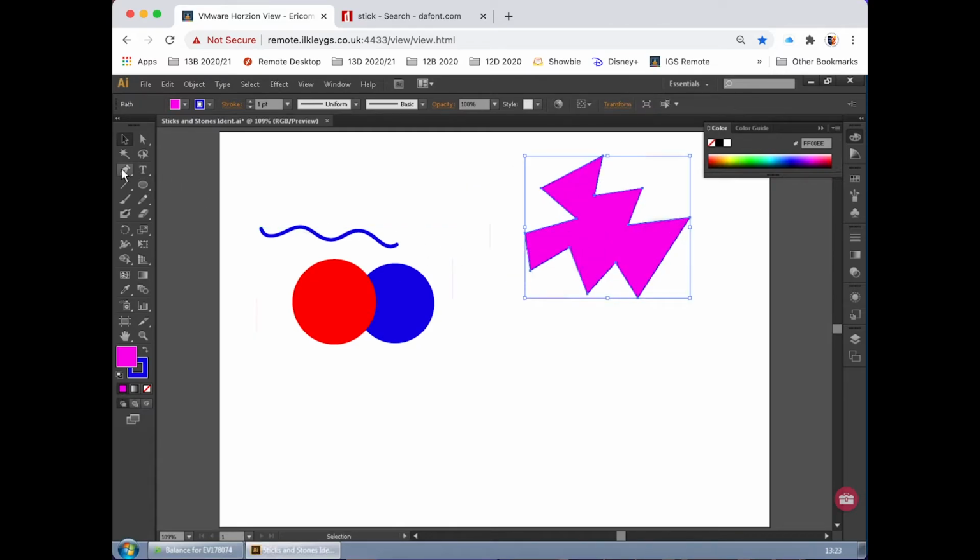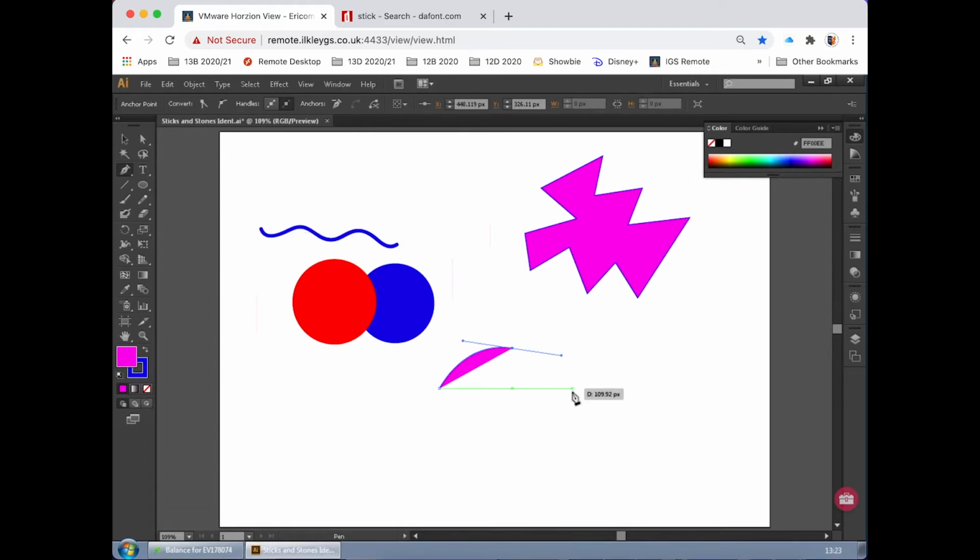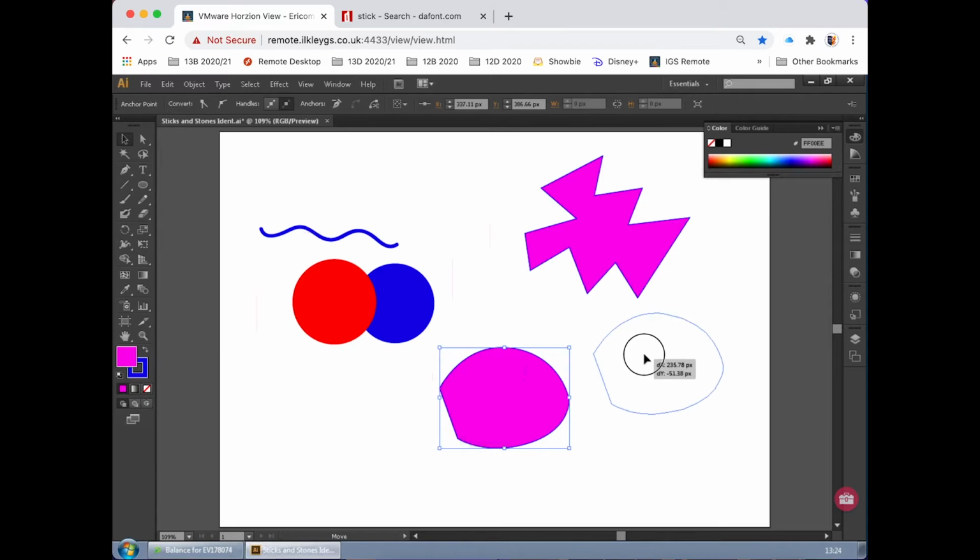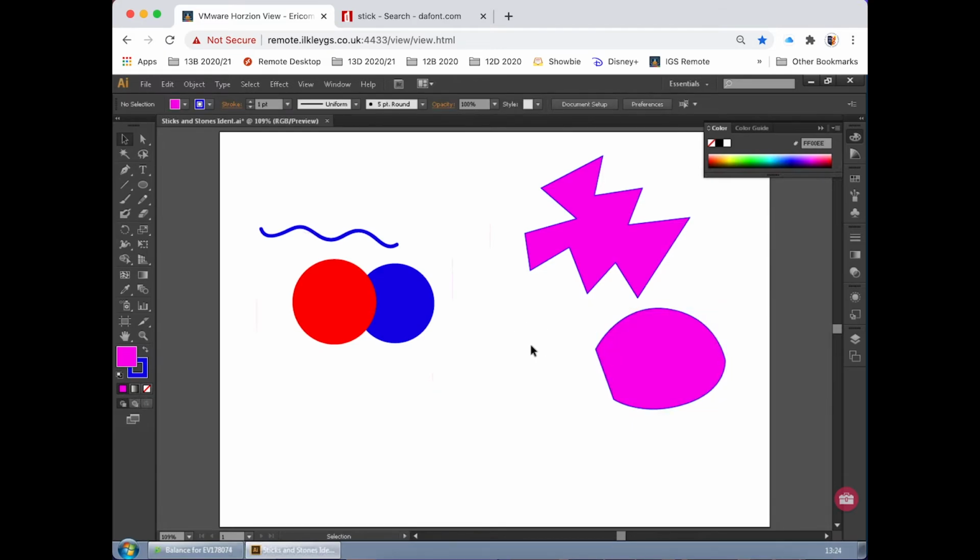The pen tool can also be used to create curves, so instead of just clicking to create a shape, I can click and then drag to create curves like that. That's called a Bezier tool, and then round back to the start. So we can create complex curved objects like that.